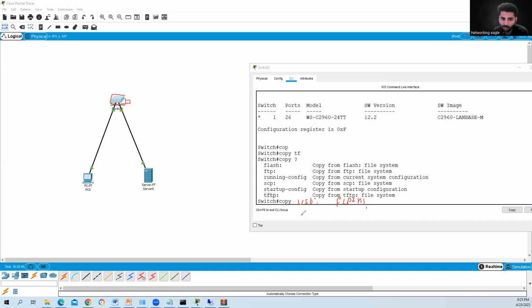But in our case, guys, we will use copy TFTP. So we have a TFTP server, and then we will send that file to flash. The first thing, guys, is that you always have a source, and the second thing is a destination.